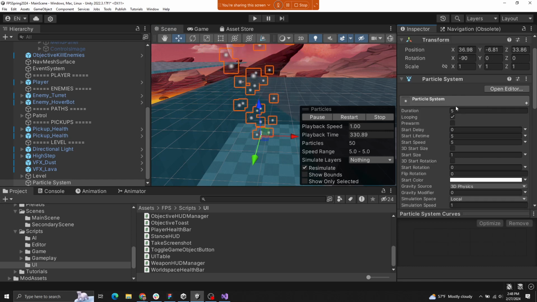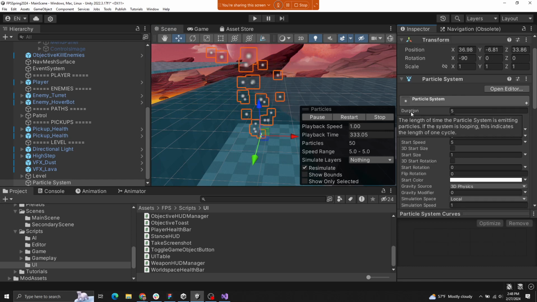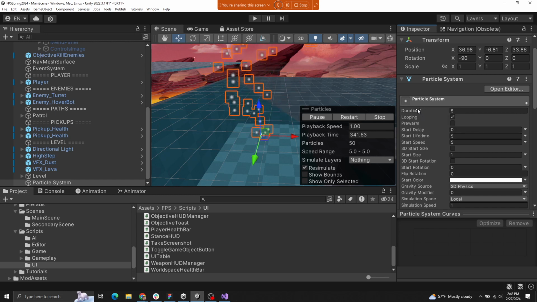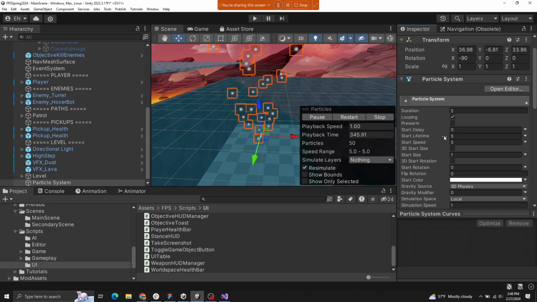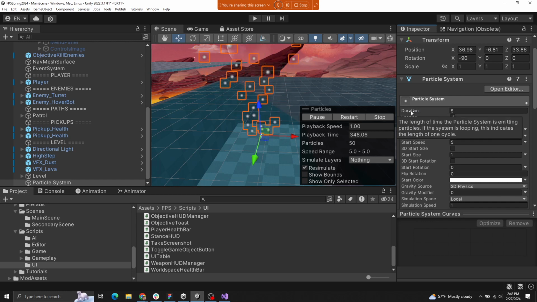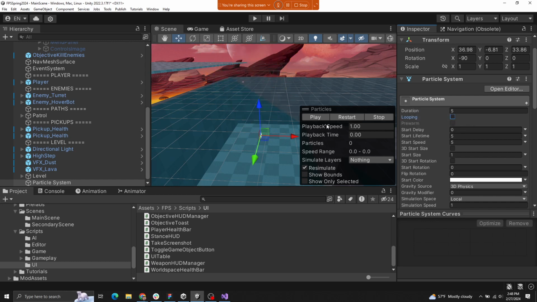So let's look at, if I move this down a little bit. Here we have the length of time that the particle system's emitting particles. This indicates the length of one cycle. So 5 seconds for the loop of one cycle. And it's looping. So you can turn this off, and that just means it's going to run for 5 seconds. Notice the particles are ramping up. And then boom, it's done. Our duration is ended.